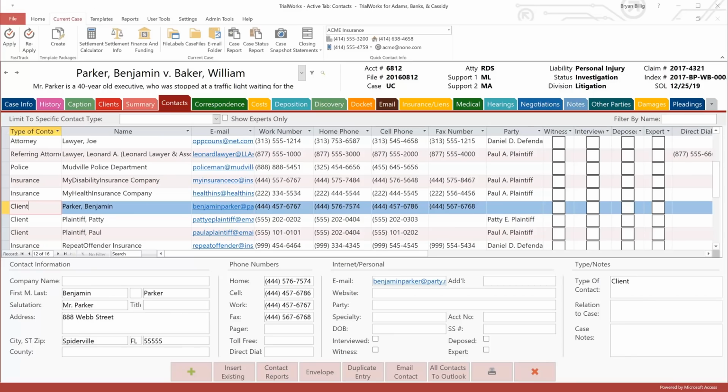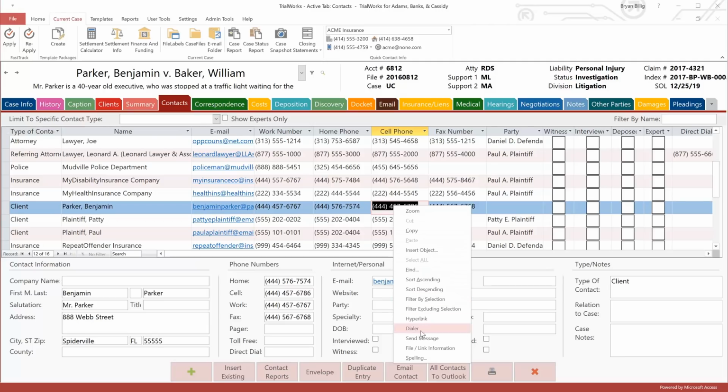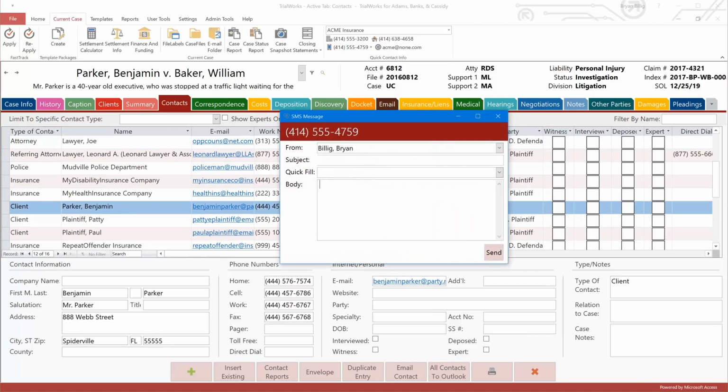Number 5, we are so excited to announce that SMS text messaging is now available in version 11. Right-click any contact or click the available text buttons to send a message to your client's cell phone right from TrialWorks. You can create quick fill templates for common text messages, and a copy is automatically saved to the case.